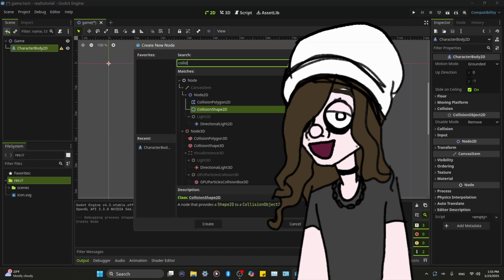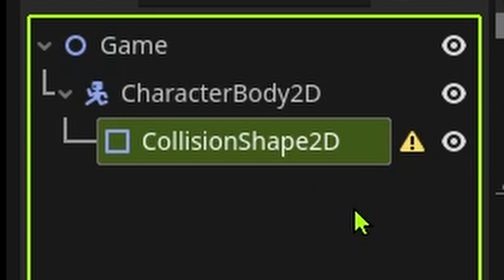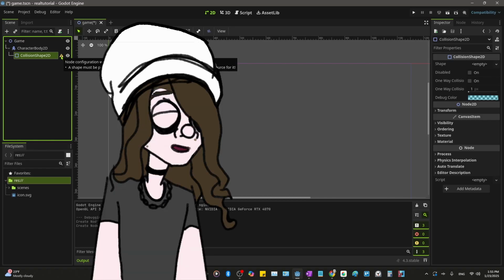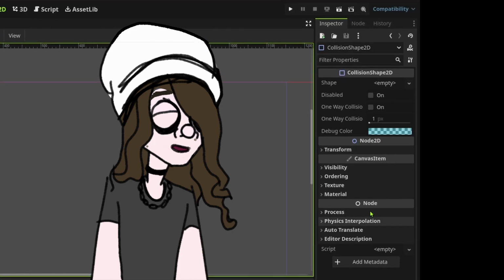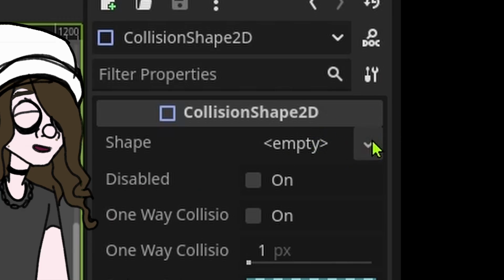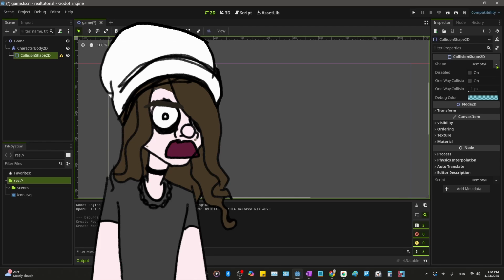We then add a collision shape. Oh, now what do you want? A shape must be provided. You go over here and you'll find node properties. And there just so happens to be a shape. I'm going to do a capsule. So, hey, we have a player, right?